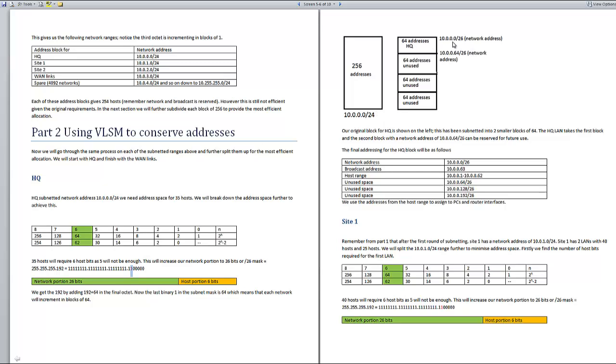HQ starts at 10.0.0.0/26, because that's how many host bits we need to satisfy our LAN. And then the next address range, which at the moment is undefined, would start at 10.0.0.64, because the last binary 1 in the mask is 64, so it would increment from 0 to 64.